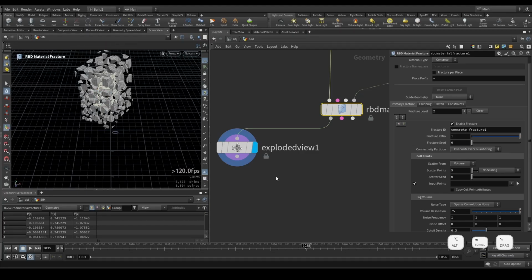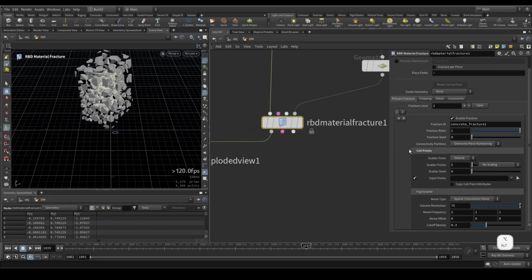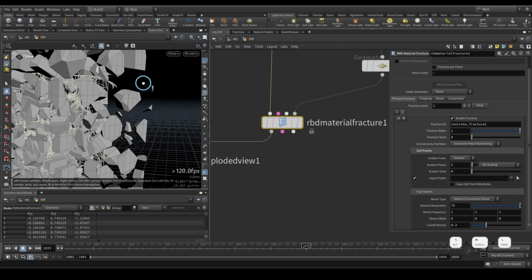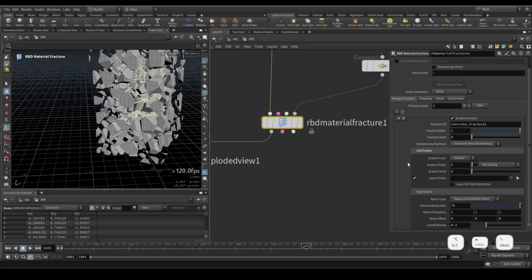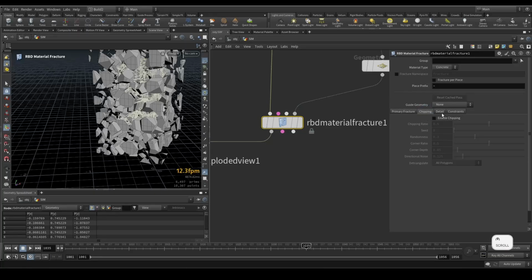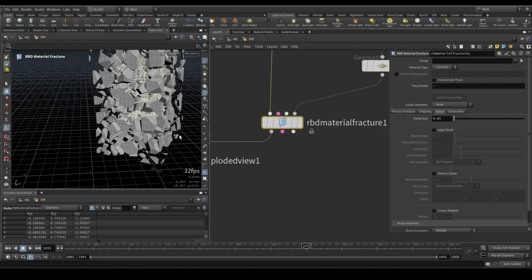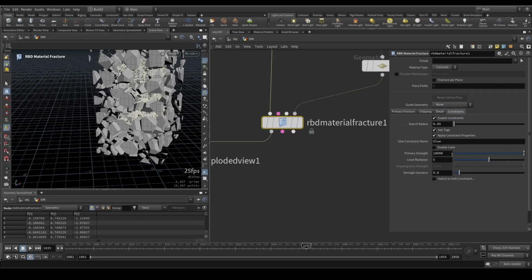Okay, so I've got the exploded view, and going into the second level of fracture, I think we can still put the input points, so we have much better points. Other features such as chipping, detail, constraints. Detail I won't activate now, we can do it later on. Right now let's work with this. And constraints, let's keep the strength as 100 as of now.